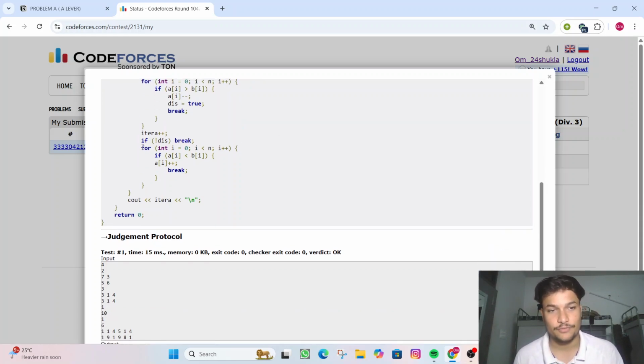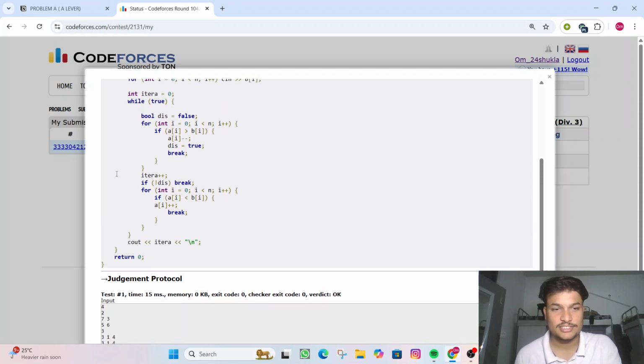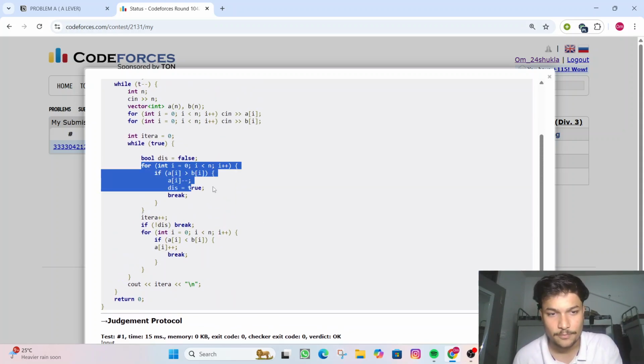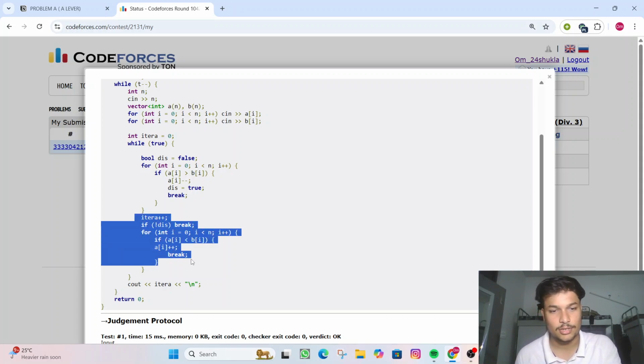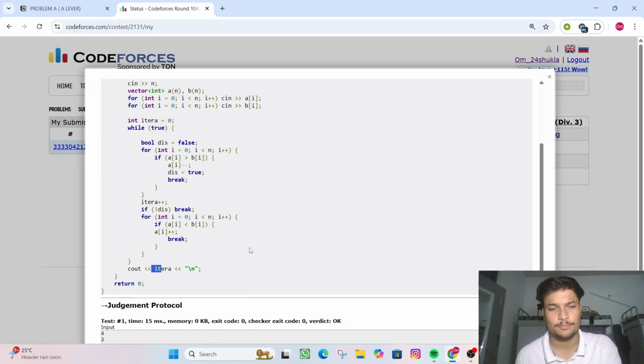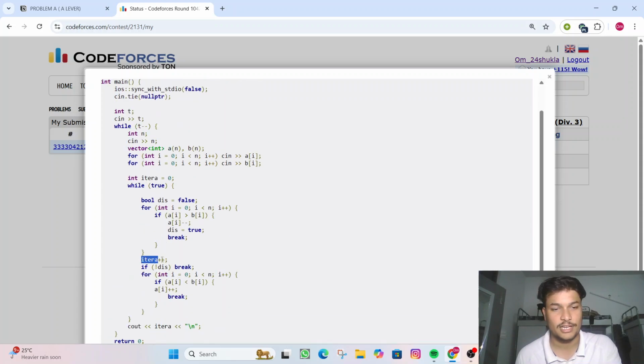Okay, so we just need to apply the for loop for the second element. Like if we iterate for I equals 0 to n and check if a of I is less than b of I, then we just need to add 1 to the element and then break. This statement only works after the previous statement. If the previous statement is not working, we just need to apply this condition. Okay, and then we do the cout of iteration, because the main line here is iteration plus plus.